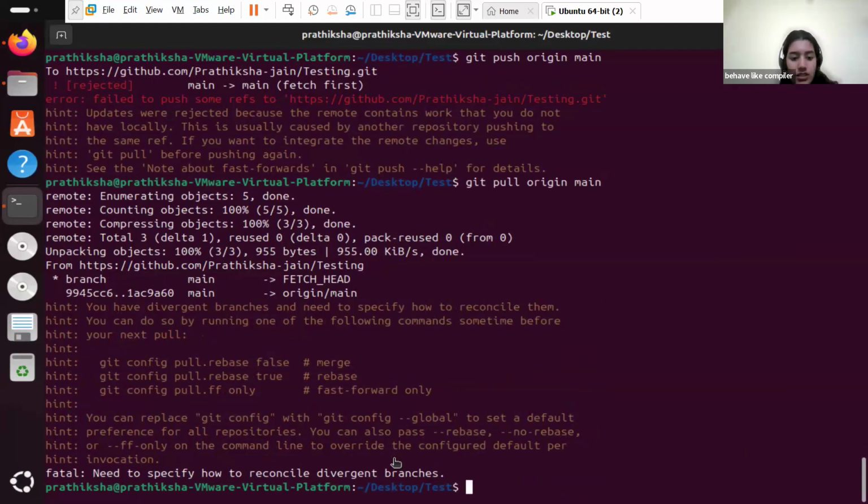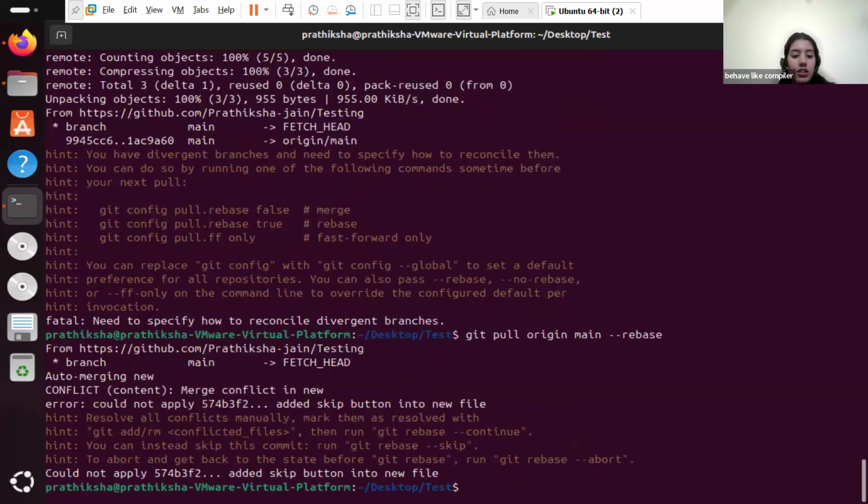When I do pull, see, okay, sorry. We'll have to specify divergent branches. It's basically saying you will have to specify whether I am rebasing or merging or squashing. I'll explain what these three are. Now when I do this, could not apply, added skip button into new file.